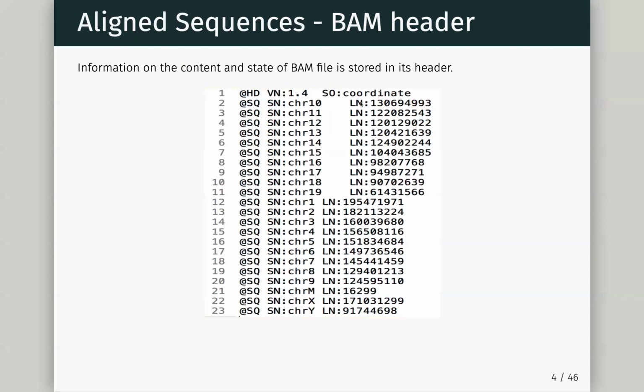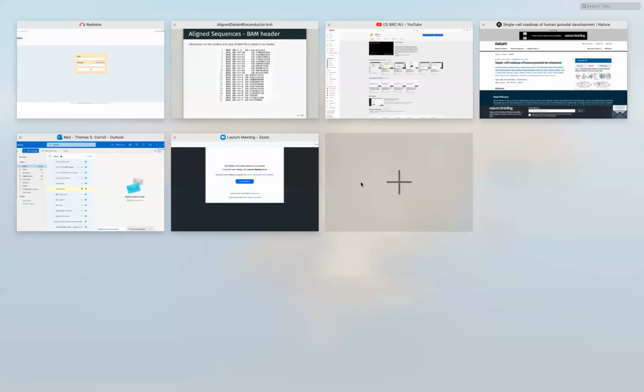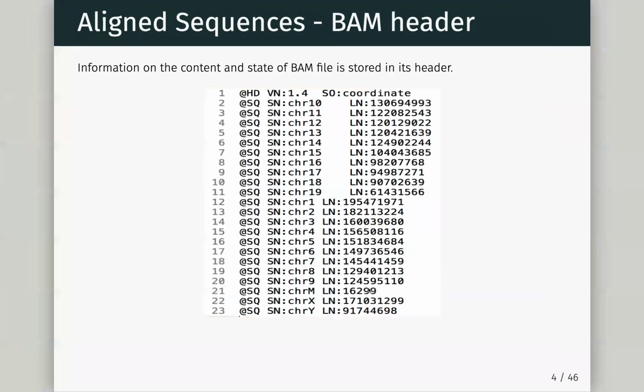Another important piece of information here is LN. This is length. This tells us the length of the chromosomes, from here to here.